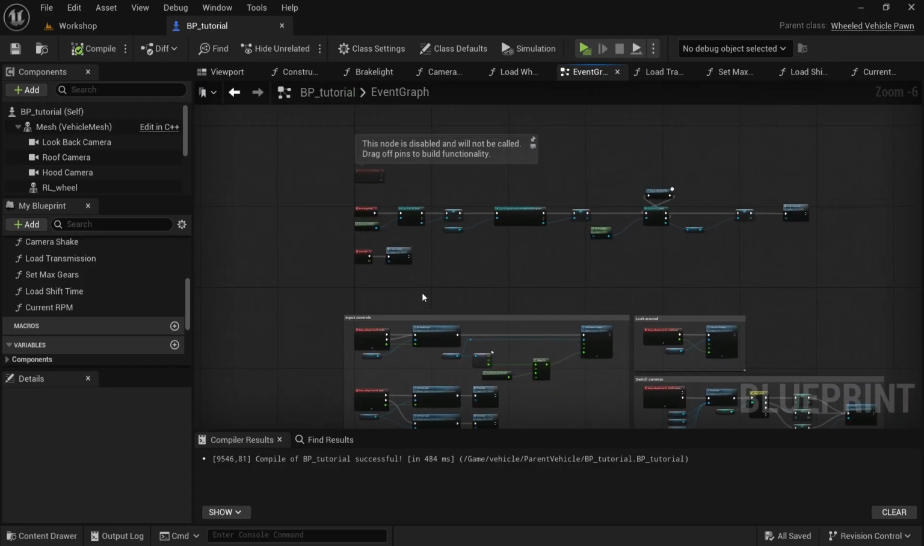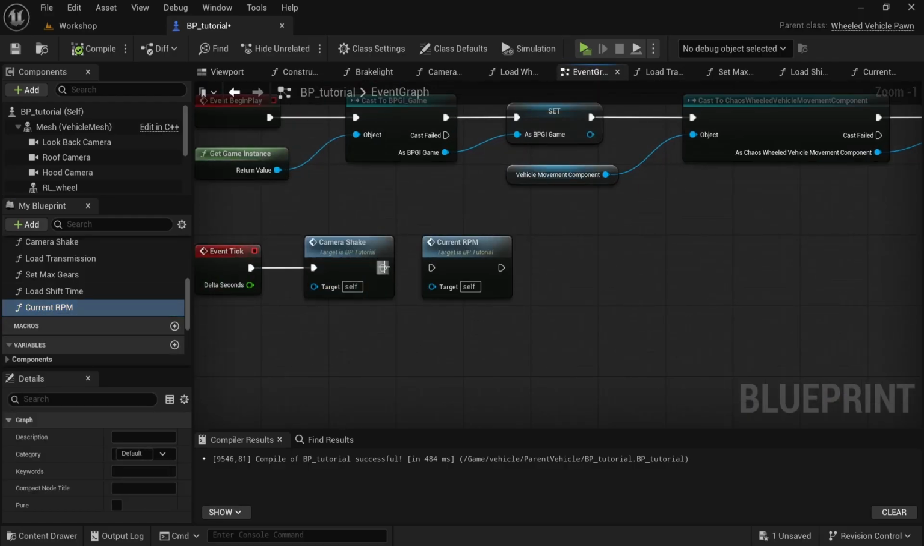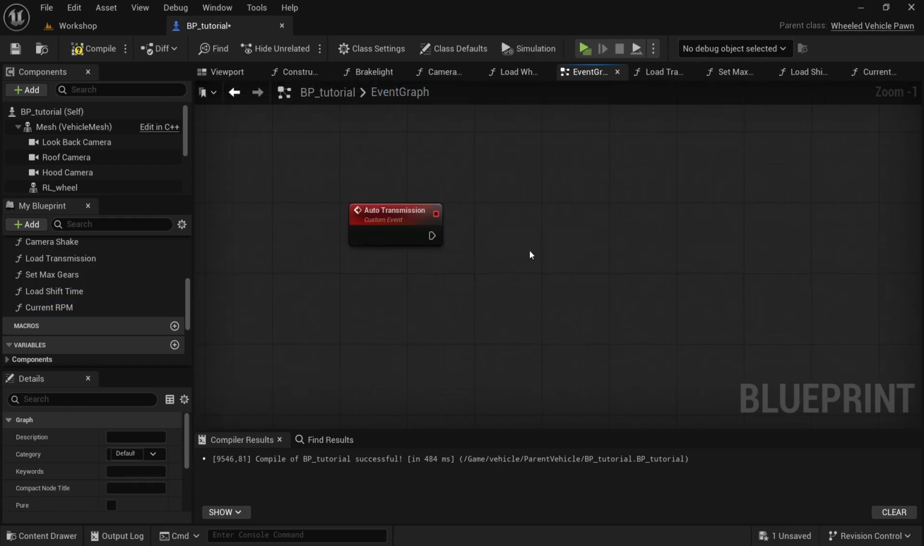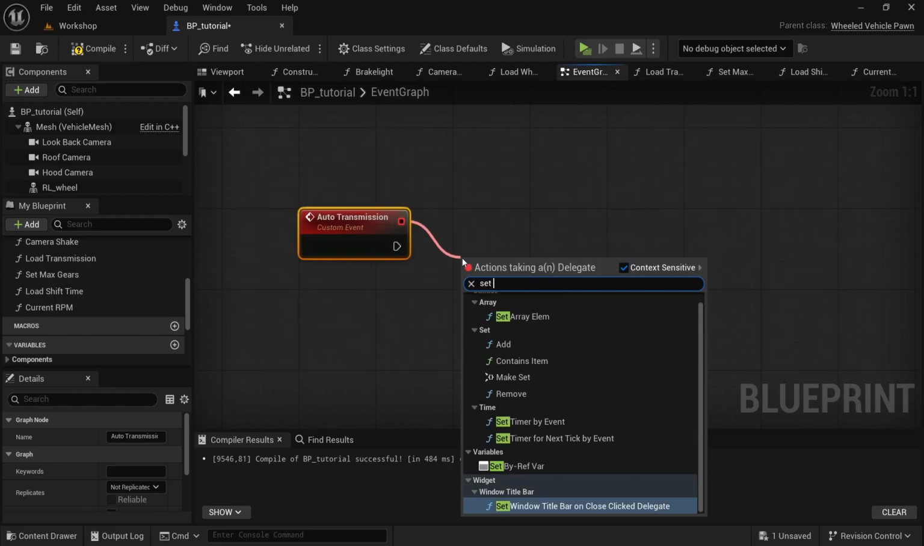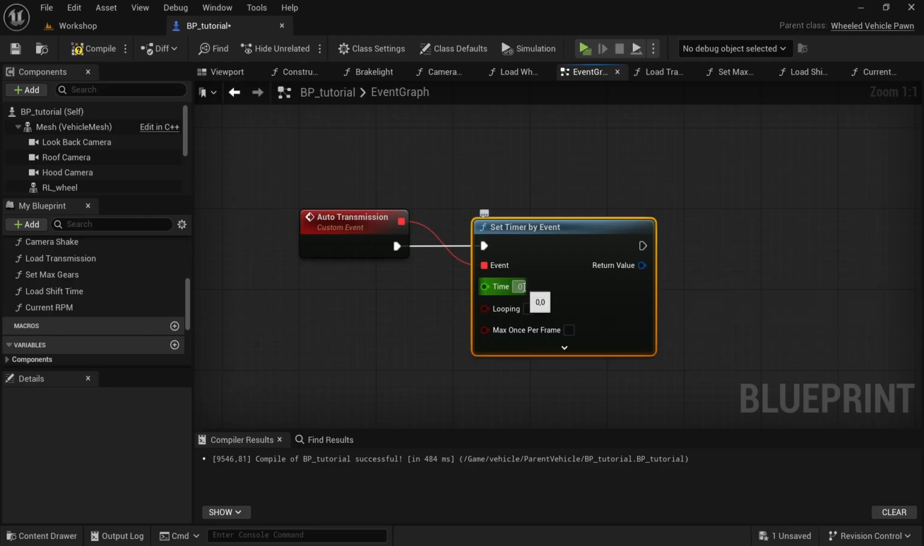And then on the event tick, we're going to drag in the current RPM function we created. So drag this in after the camera shake. And then what we're going to do is, here by the automatic transmission, from the square pin, we're going to drag off and then we're going to set timer by event. And the time is going to be 0.02. Make sure that it is looping.